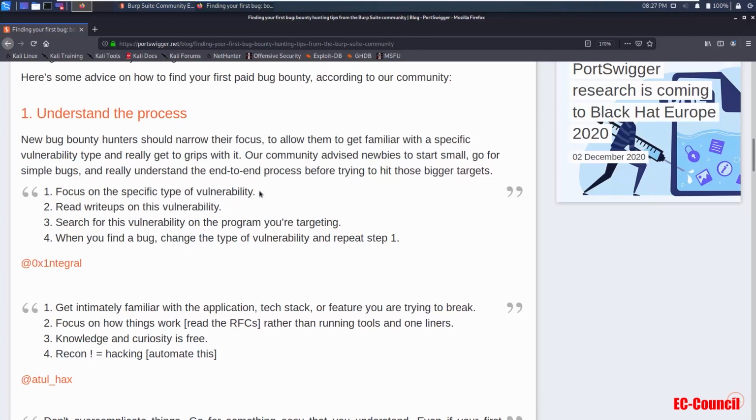Focus on a specific type of vulnerability, for example, SQL injection attack. Read write-ups on this vulnerability. Search for this vulnerability on the program you are targeting. You can search for it, or you can take help of the Burp Suite tool to find it. When you find a bug, change the type of vulnerability and repeat step 1. So for example, if you found an SQL injection vulnerability in a website, you can change the type of vulnerability. Now you are checking for XSS vulnerability in the website, and then you can repeat step 1, which means focus on a specific type of vulnerability.